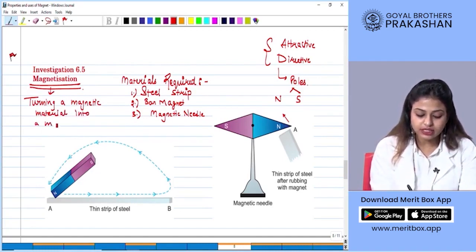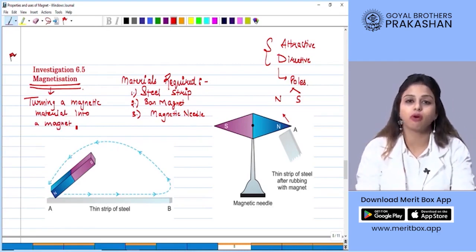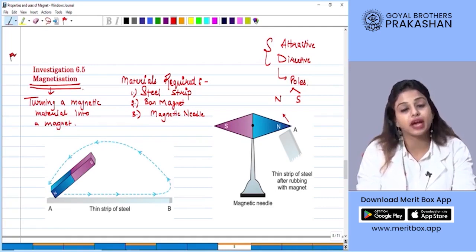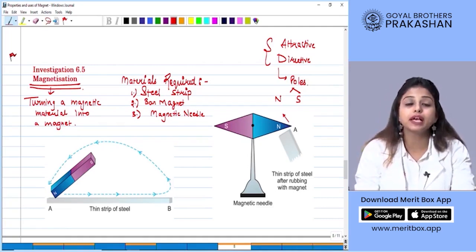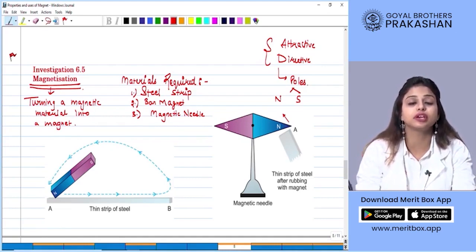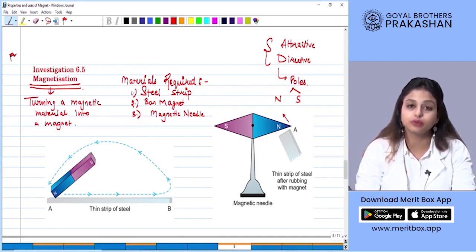Now you may ask, can we even do that? If you remember the definition of magnetic materials, they are defined as those materials which can be attracted to magnets, plus they can be converted into artificial magnets. Now we are going to learn the process of doing so.